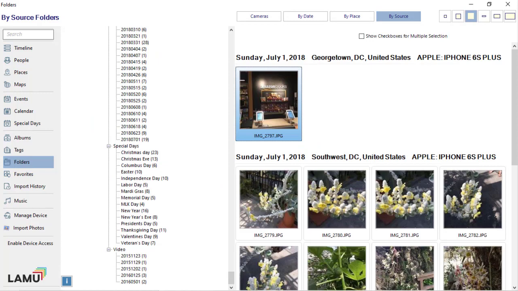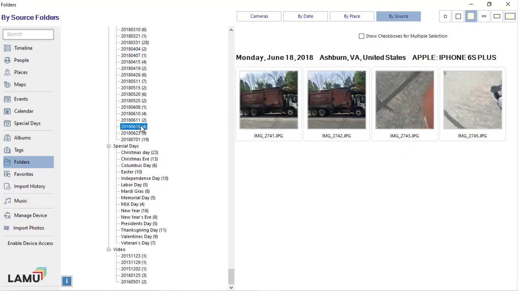When you import photos into Lammu, if you let Lammu search the entire computer to find photos, sometimes you might get some unwanted images imported into Lammu. You can easily get rid of those unwanted images using the folder view. Once you have located the unwanted folder from the Folder by Sources view, right-click on the folder and select Delete All Media Imported from this folder. This will recursively delete all media files in Lammu that are imported from this folder.